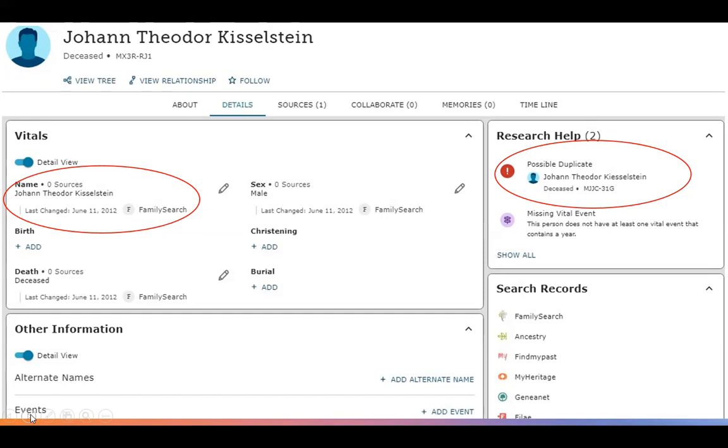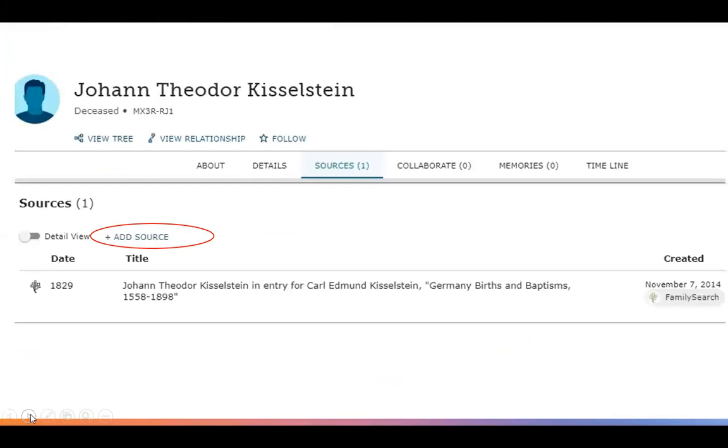So one thing we can do is view the source that led to the entry of the birth record first. We see that the birth record came from Germany Births and Baptisms 1558 to 1898, and it was entered by Family Search in 2014. That's not the only thing we can do on this page, however. And I realize that some of you may already be familiar with this option in Family Search, but seeing as we're on a sources page for Johann Theodor, we do have the option to add a source. This is one of the things I like being able to do when using Family Search, once I've double checked the sources, that is. In this case, this is where we can add the Totenzettel record that we found through CompGen's website.